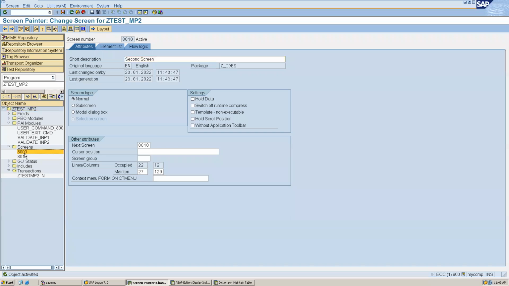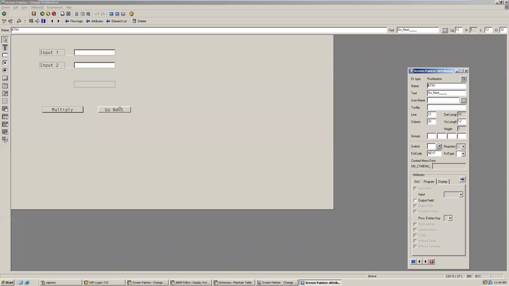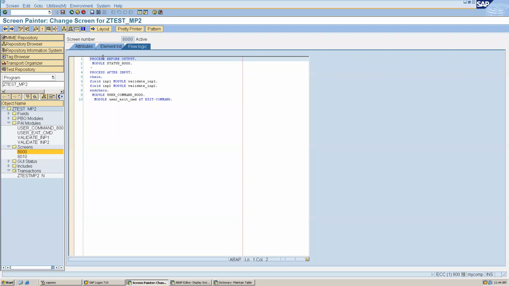Now come back to our previous screen, in the flow logic. If you remember, I have created this Next button, and the function code for this button is NEXT. In this Next button, I want to navigate to the second screen. How can I achieve this? Whenever I click on the Next button, it will call this PAI, right? After clicking on anything it will call this, and before loading the screen it will call PBO.